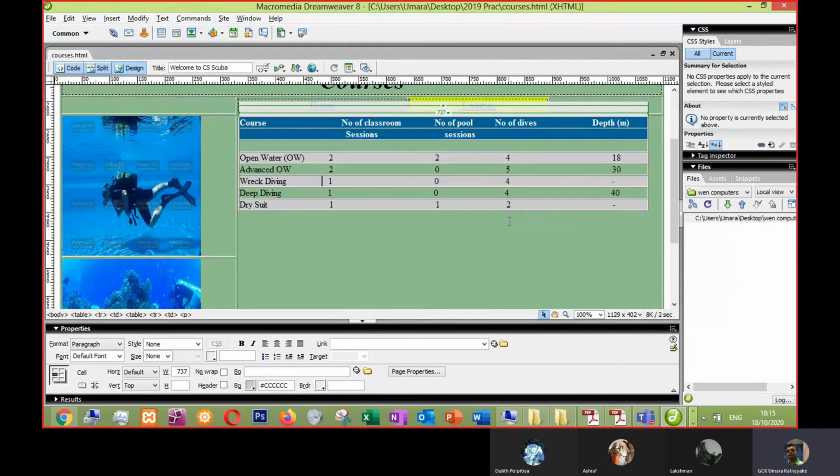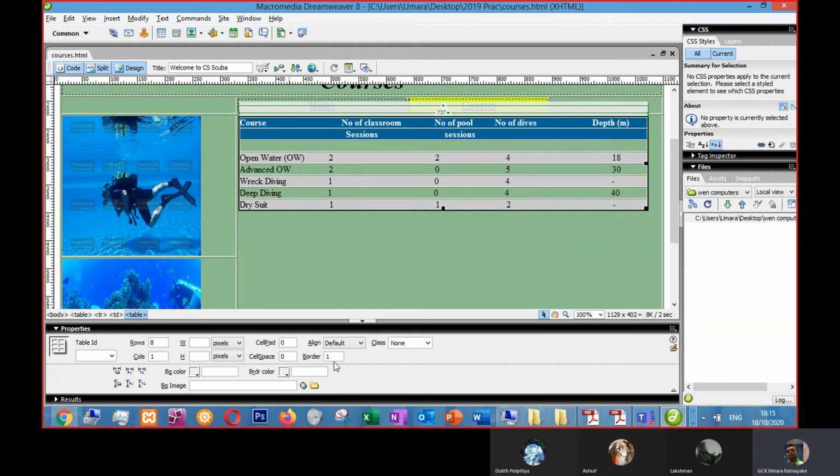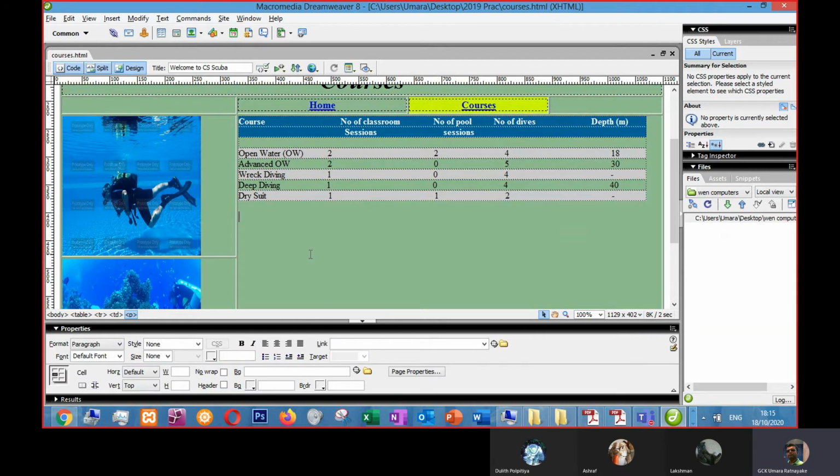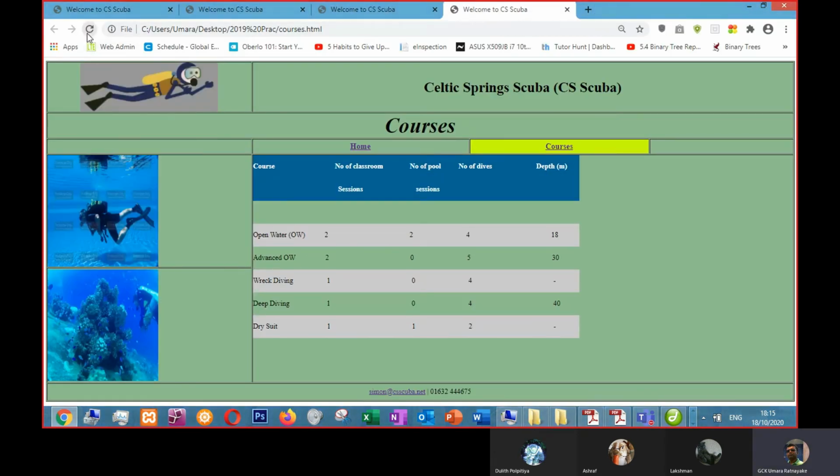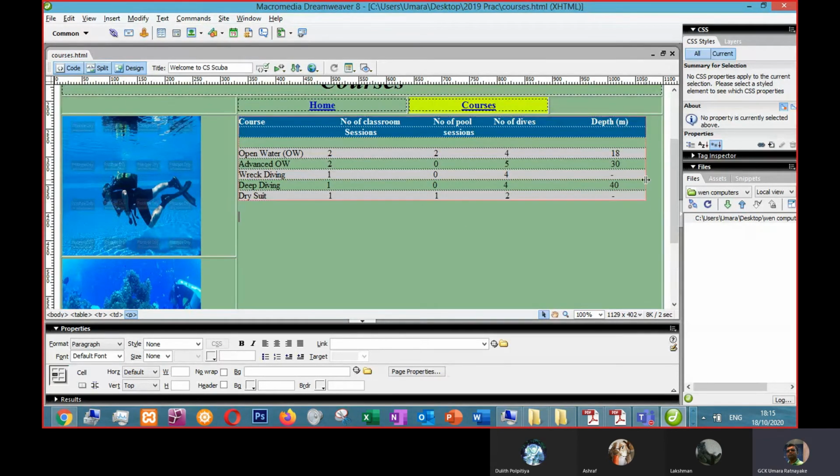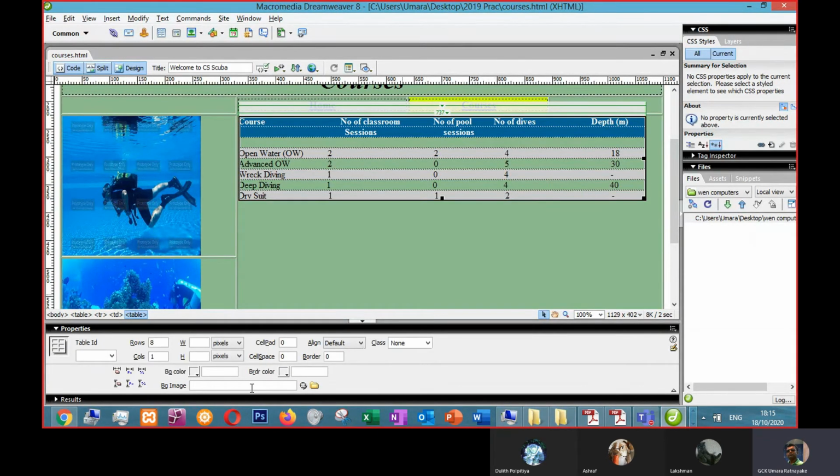If you want to remove the border of the table, you can just click on the border of this table and you can set this to 0. Border 1 to 0. So now it's nice. Let's center align the table. Click on the border of the table and alignment center.